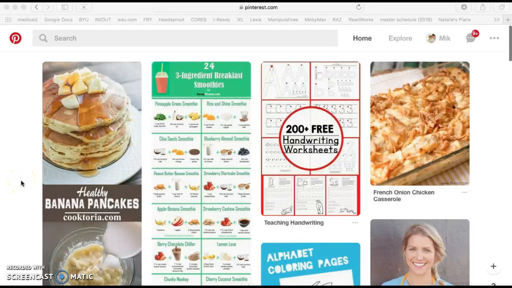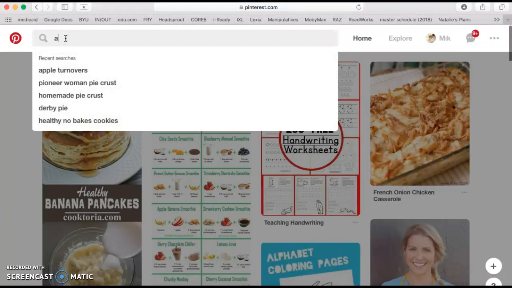Today we're going to learn how to use the website Pinterest to be able to search for different worksheets we can use in our own elementary classroom. Today I want to find a worksheet that'll help me teach a lesson on the ABCs. So I come up here to the search bar and type in ABC worksheet.